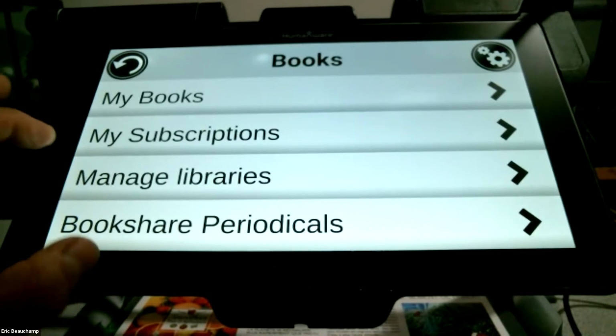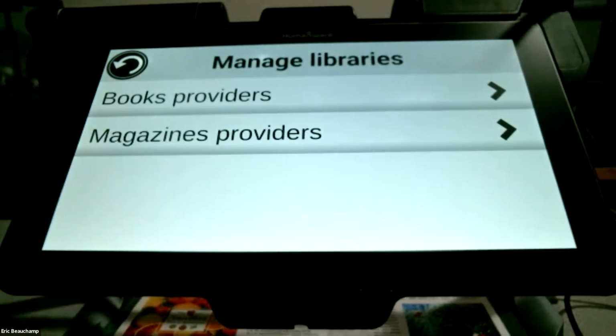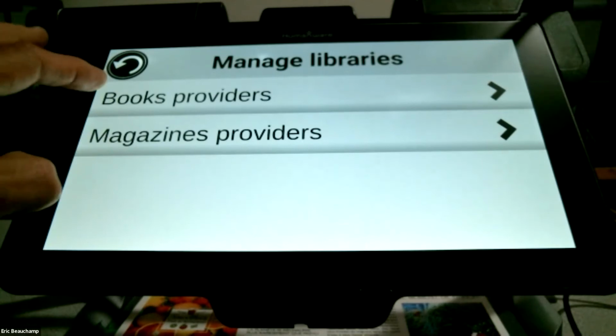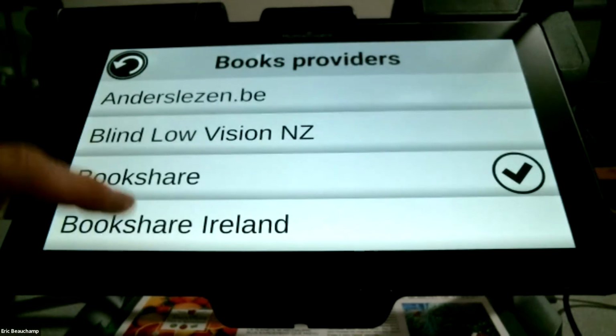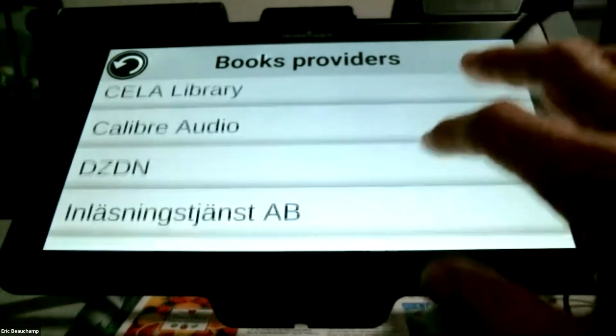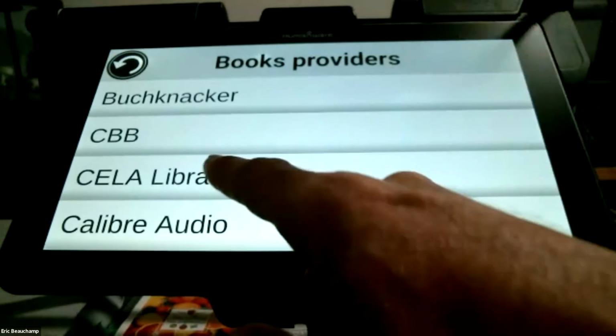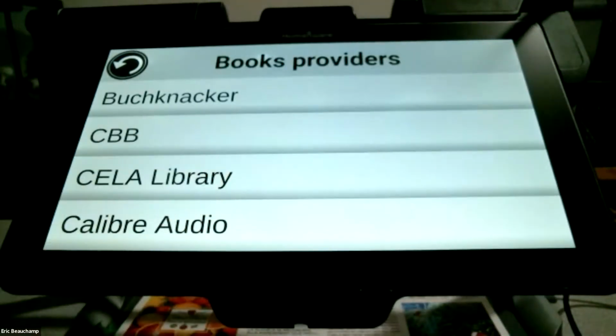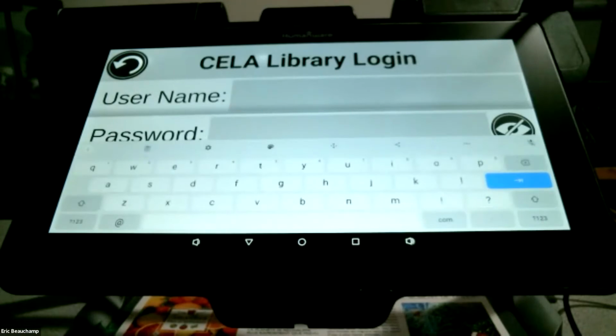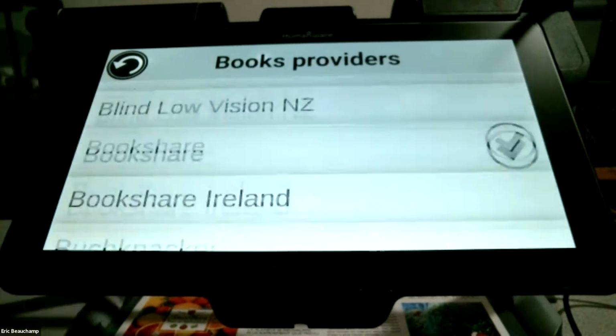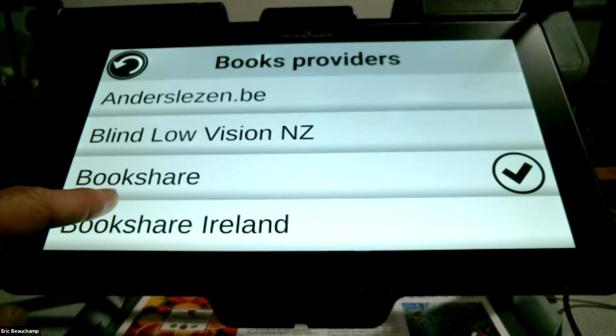But basically, if I go into manage libraries in this menu, there are two different kinds of libraries, one for books and one for magazines. So for example, if I go in books providers, there's all kinds of libraries available to you, anywhere in the world. In Canada, I think it's Sella, if I'm not mistaken. Tap on that, it's going to ask you for your credentials. If you have credentials for the Sella library, you enter that and you'll have access to your Sella account to download books. But here for this example, I have already logged in to my Bookshare account.